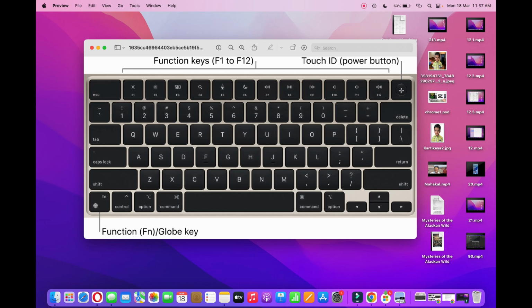Now there are a few other combinations of keys that people are suggesting on the internet. However, they will only make your MacBook go to sleep. A few options are like Control Option Command plus power button, or Control plus power button. They will only make your MacBook go to sleep.